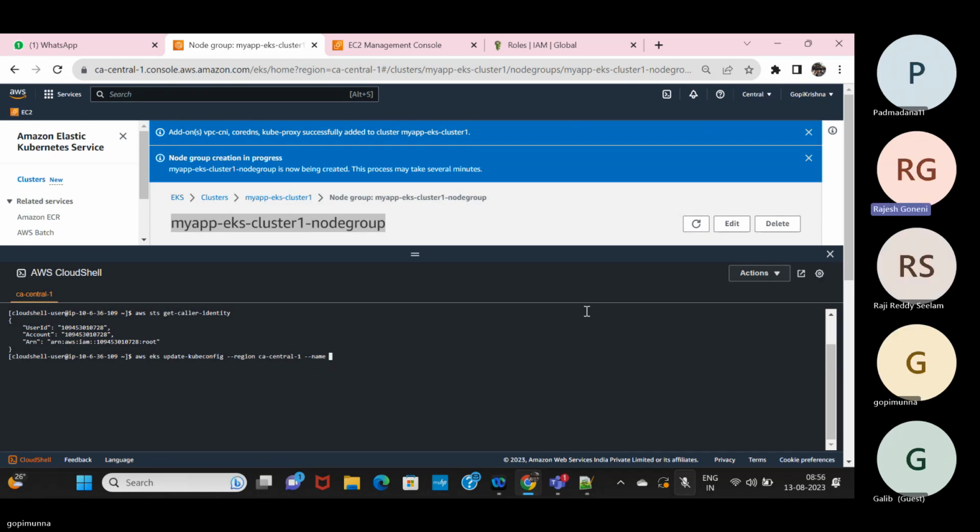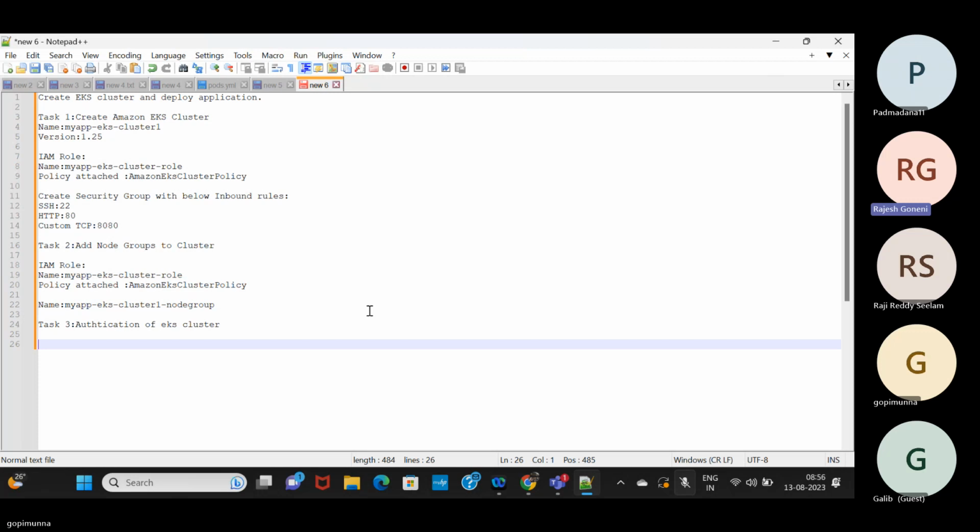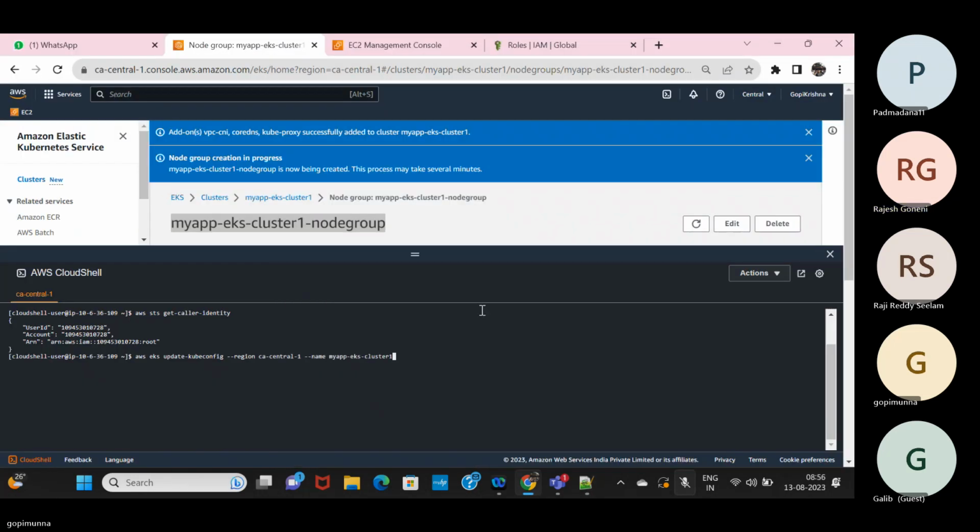So what is the cluster name you have created? My app, some name is there, right? Go to the notepad and you can copy that one. Yeah, my app EKS Cluster 1. You can copy that and paste it there. That's it. Now I can hit enter. So it added new content. You can see that the kube config file was created, under /home/cloudshell-user/.kube/config, showing on the last line.